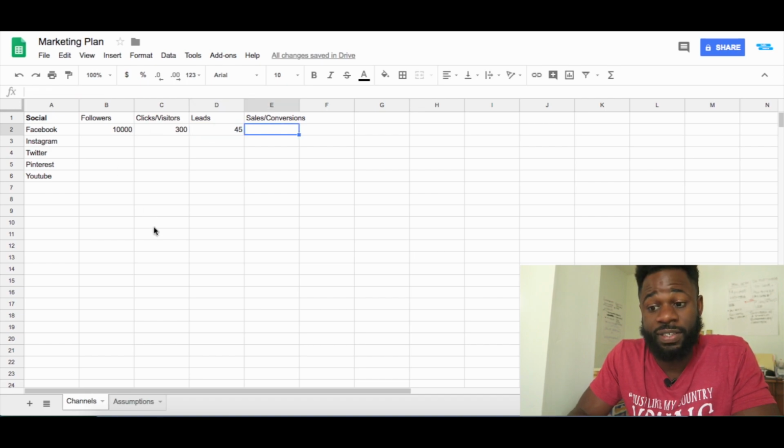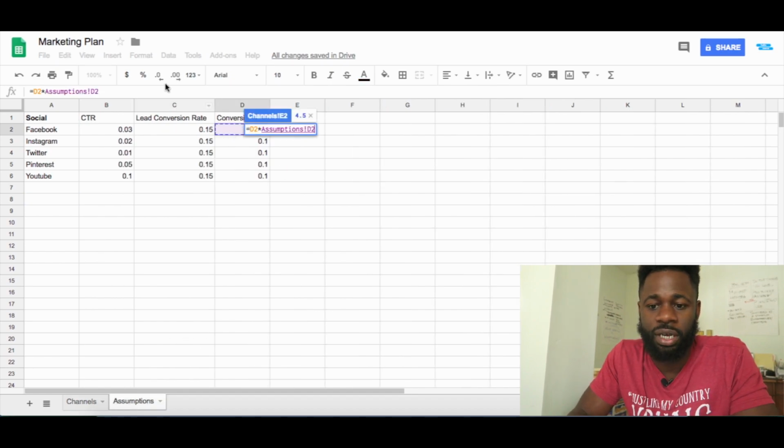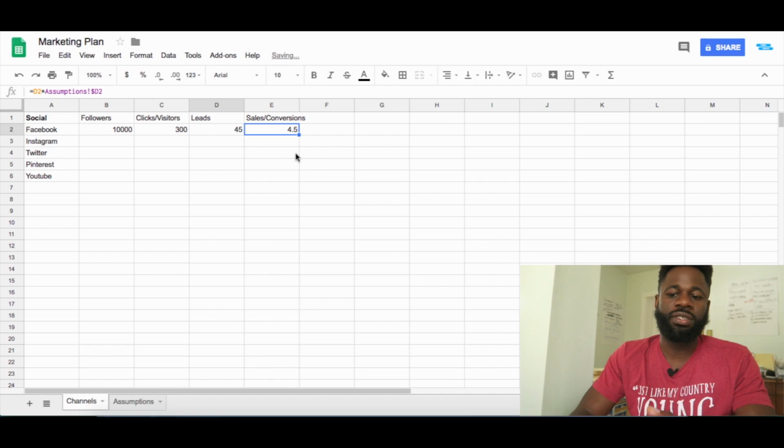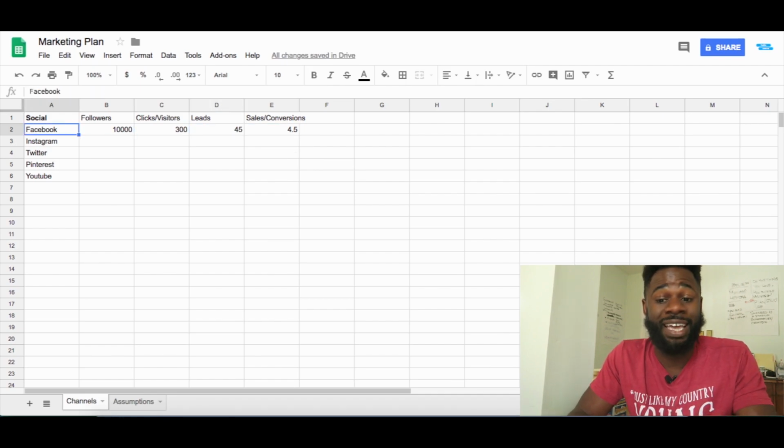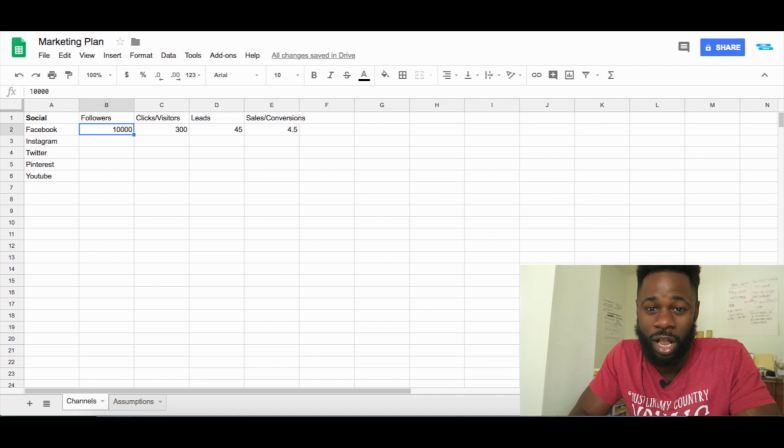And then the sales and conversion rate ends up being this times the actual conversion rate assumption that we have here, which is in D2 in the assumptions tab. Okay, so this model says that if you have 10,000 followers, you can expect maybe 5 sales from 10,000 followers every month from Facebook. And so we can take this same model and cut and paste this all the way down.